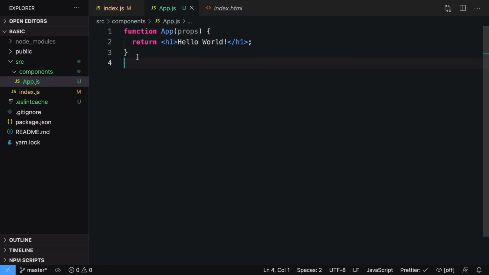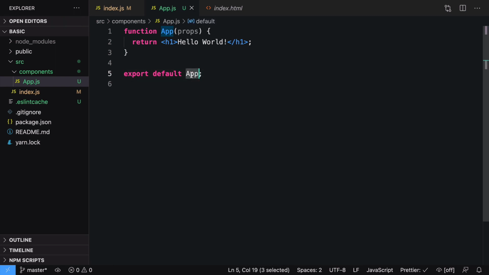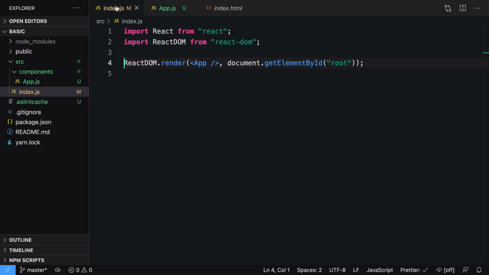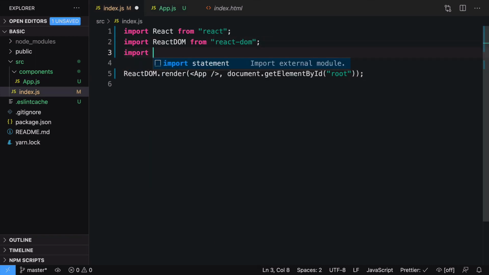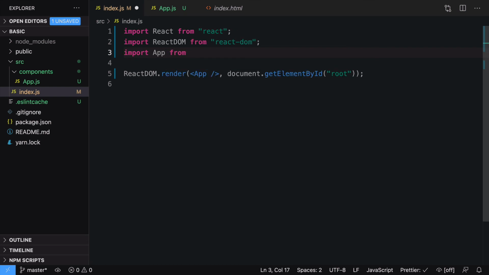So first I will have to export from here. So we'll say export default. Don't worry about the default keyword right now. We'll talk about it in the next video. But for now, you just have to name the component that you want to export. And as soon as you're exporting it here, now you can import it in this component. So here you will import App from, where do you want to import it from?